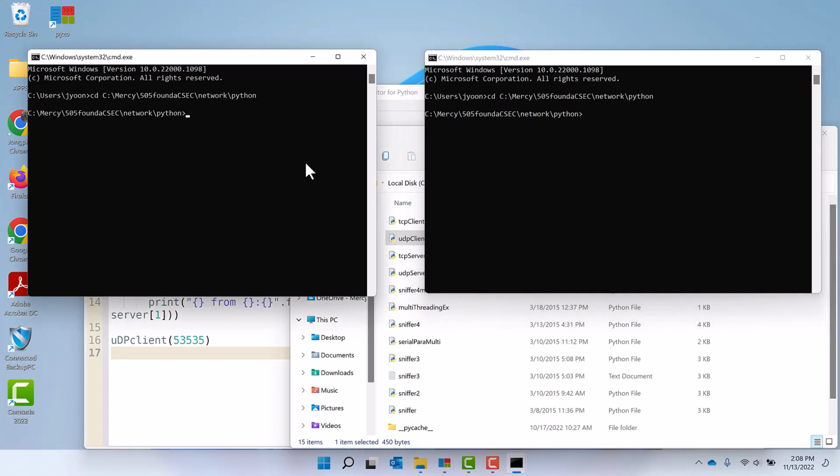the server first. So Python and then UDP server func.py. This server program is written using function definition and function calls. And then the UDP server is ready to serve. And now at the client side, you can do Python UDP client func.py.